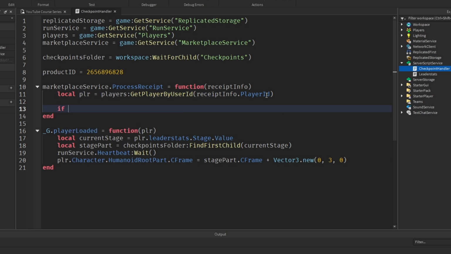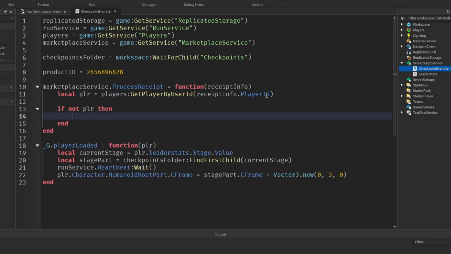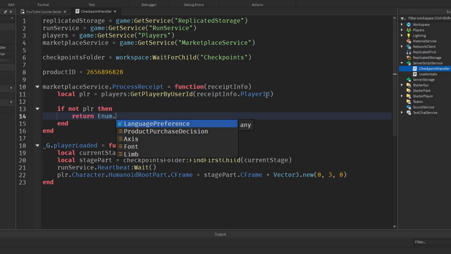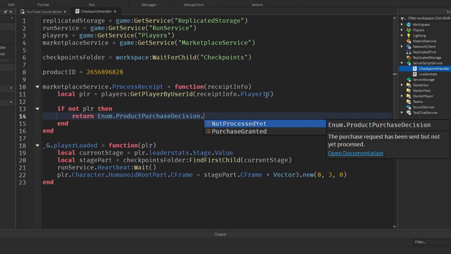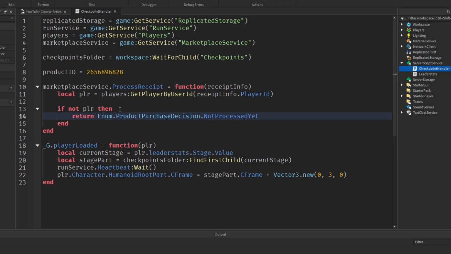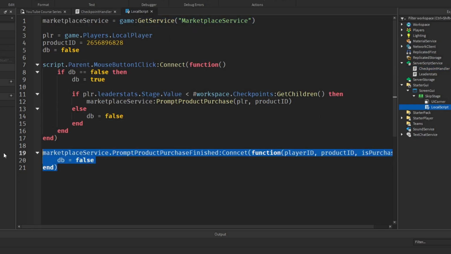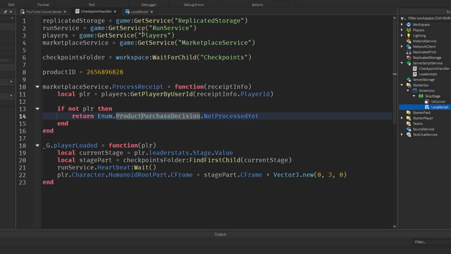Now we'll just make sure the player exists. So if not player, then return Enum.ProductPurchaseDecision.NotProcessedYet. So if the player does not exist, we want to return the decision that the product has not been processed. And of course, returning this product purchase decision will call the function here because the product has finished being dealt with. So this gets called when we return a product purchase decision.